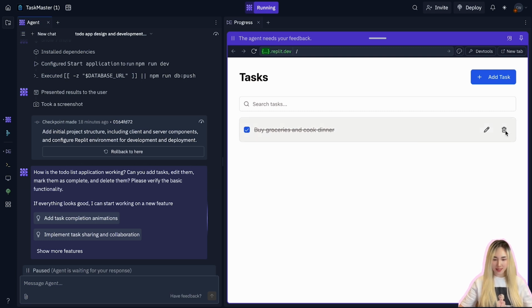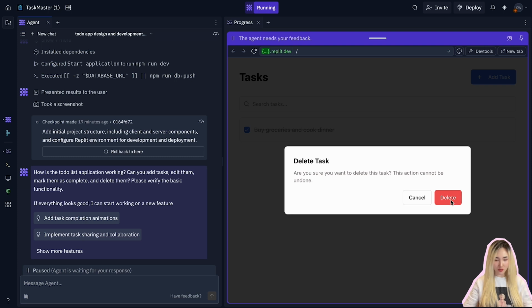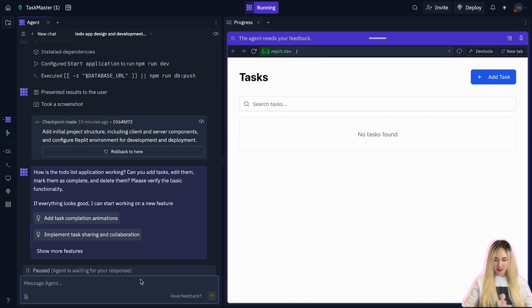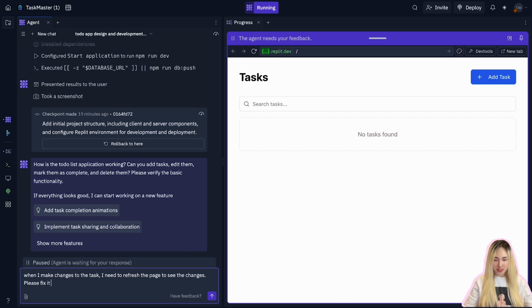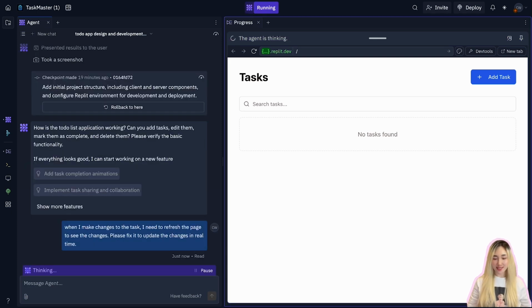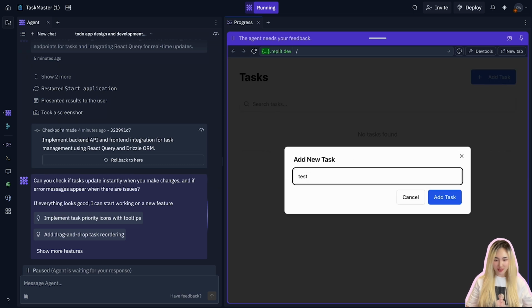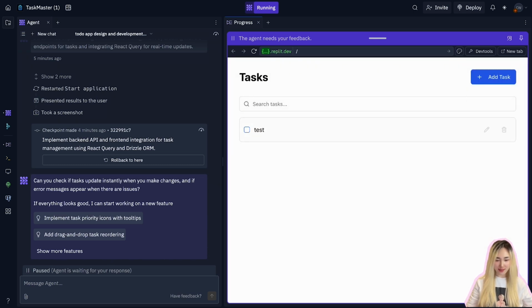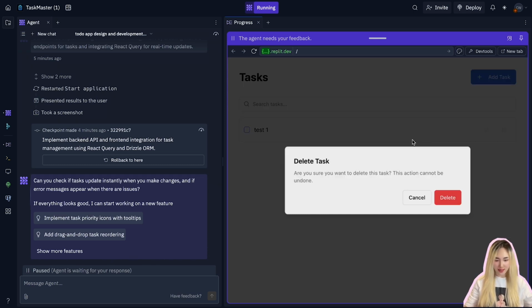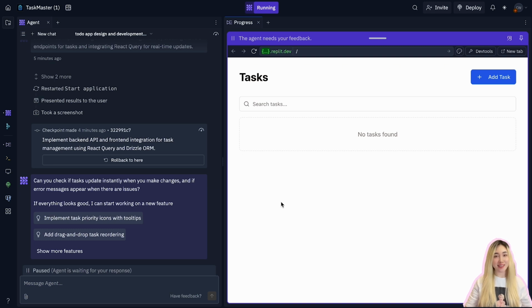We can also ask the agent to update the changes in real time, so that we don't need to click the refresh button. Let's say, when I make changes to a task, I need to refresh the page to see the changes. Ask it to update the changes in real time, then it will fix that. Let me quickly test it and see if it updates in real time. Add the task, mark it as complete, edit it, and then delete the task. Perfect, now it updates in real time.